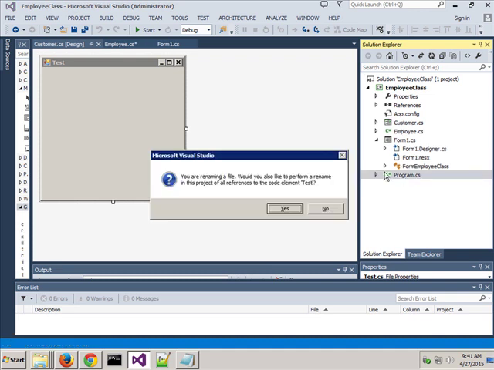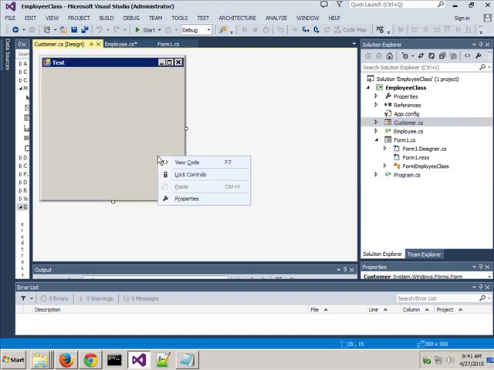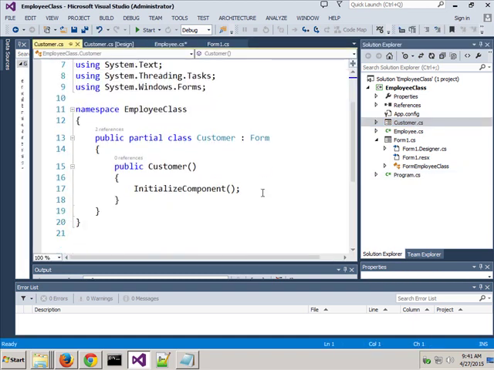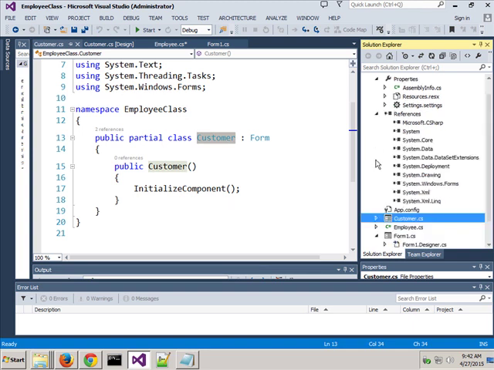Now it's been changed. It says you are renaming. Would you also like to perform a rename on everything that references that? Always say yes. So yes. Now if I right mouse click and I view code, notice it changed it. If I didn't say yes before, it would have still called it test. That's a real bad thing, because once you start putting code in and you manually go in and you change the name, the system doesn't like it, because there's a bunch of files in some of these directories that you see in here that we don't really talk about, and those files don't get renamed when you manually rename something.